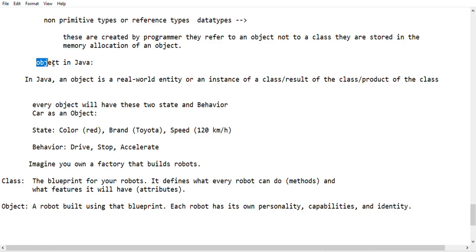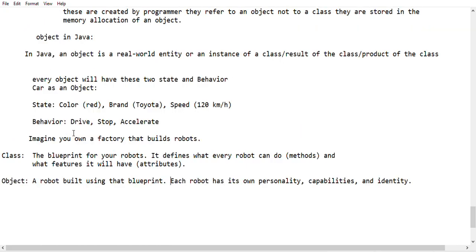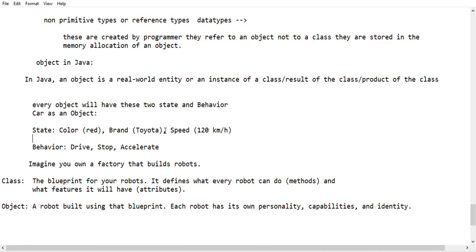So the object in Java is a very important topic, a must-know topic. If you are familiar with object, then we can master Java like anything. How to create an object, what constructor is and everything, we will discuss one after another.